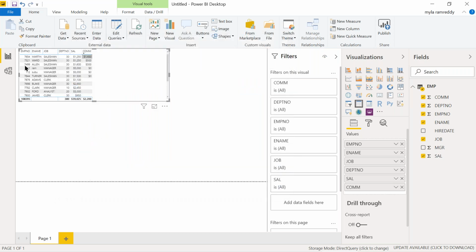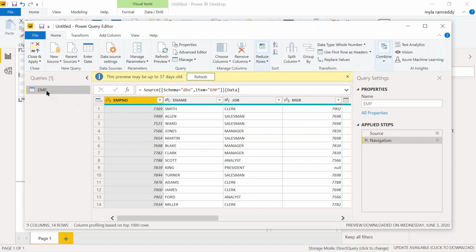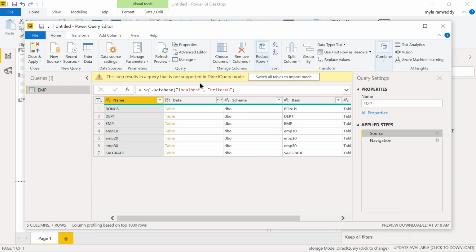I selected direct query. That is the reason you also notice one more point: there is no data option. We see graph, report, and model, but the data option is not there. You can also go back to the edit queries at any point of time. The moment you go to edit queries, you'll see a window for EMP. There you can see the source option, SQL database. It's directly connecting to the localhost, ITEC DB.